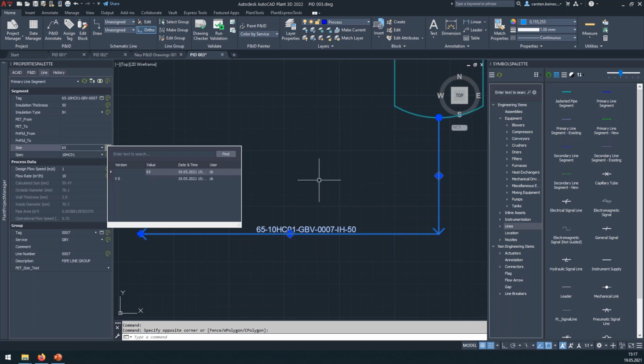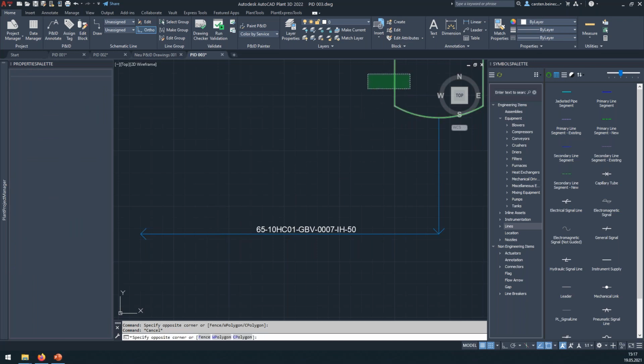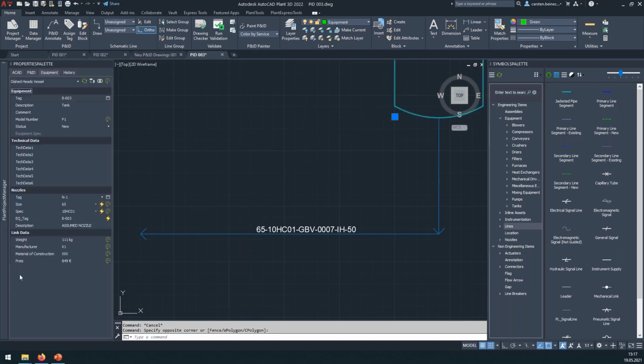So you see this, and of course, we can have a look here, and I can modify the model number here as well. And now you see all these also have changed.